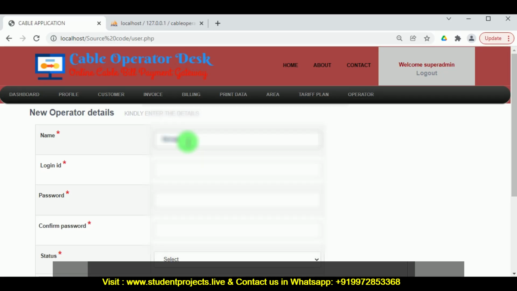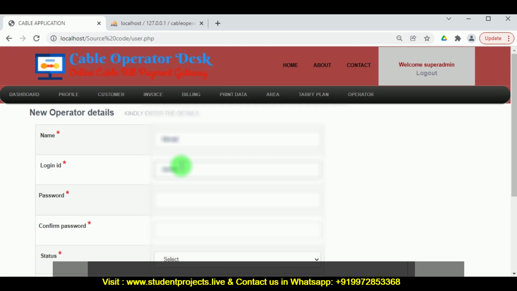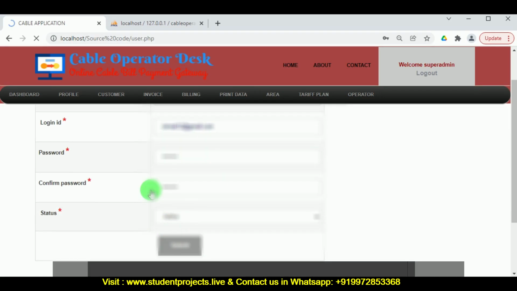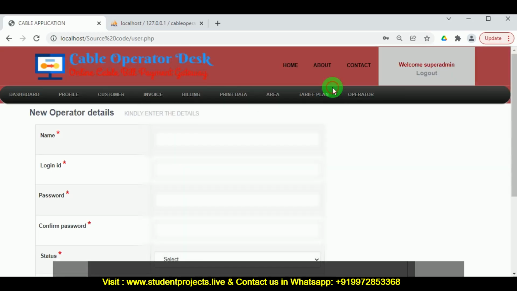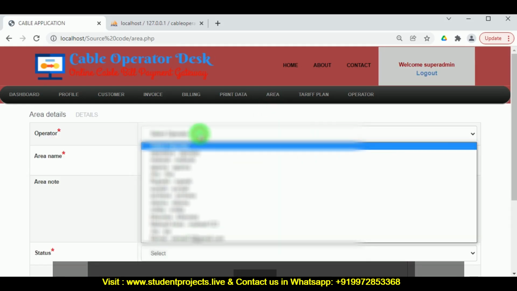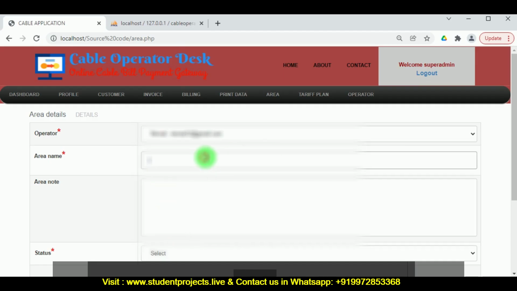The operator has limited authority over the system, that is, they can only view the details of the customers of their location only, their area only, and they can view the invoice details, billing data, billing reports, etc. But they cannot make any changes to the details. Once the operator is added, then the area must be added. Here the operator must be selected, that is which operator will be assigned to which particular area.